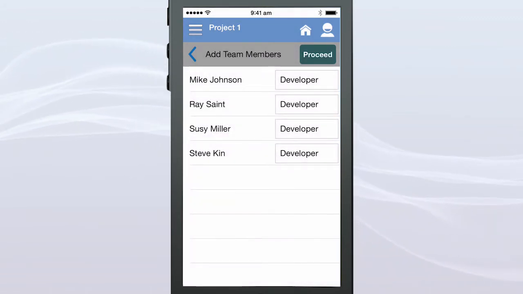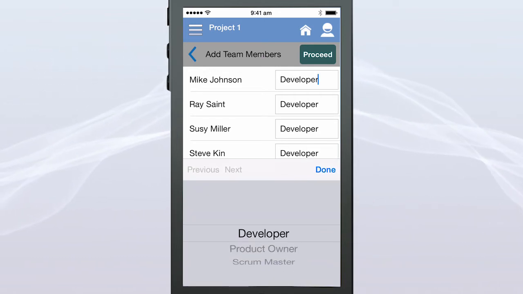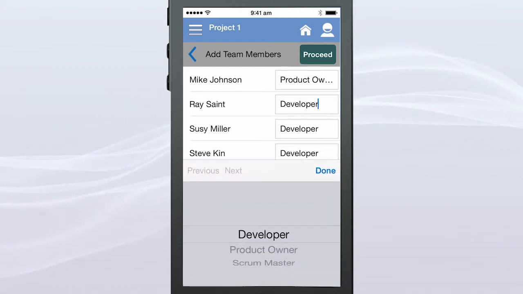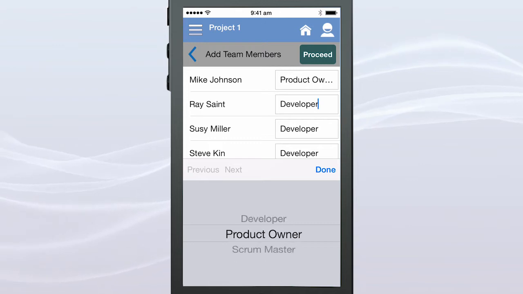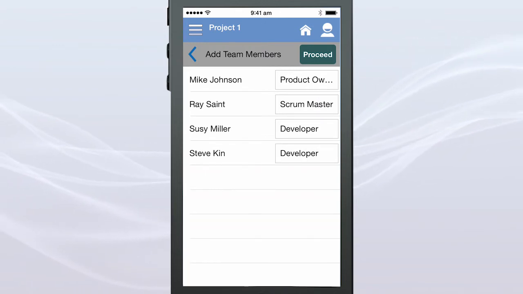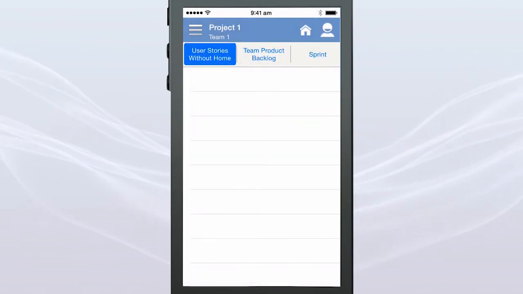If you don't see the team members here, you need to buy licenses or assign purchased licenses to the team members. After adding the user, you'll need to assign a role to the user by selecting the appropriate role such as Developer, Product Owner, or Scrum Master from the bottom options and tap Done. Tap Proceed.